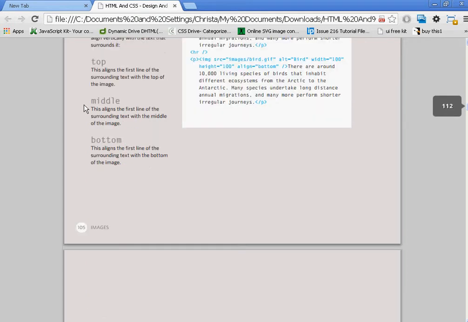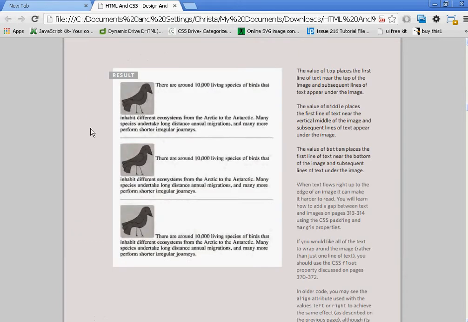Let's take a look at the example. Here are the examples. The value of top places the first line of text at the top of the image. Surrounding lines of the text appear under the image. The value of middle places the line of text near the vertical middle of the image, and subsequent lines of text appear under the image.